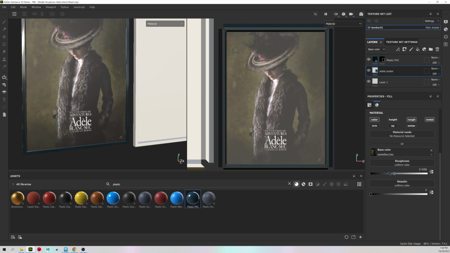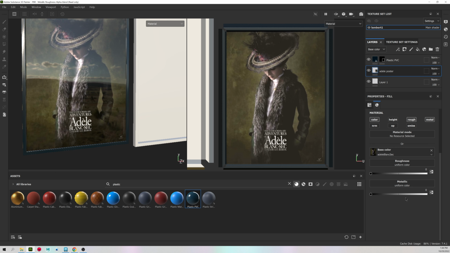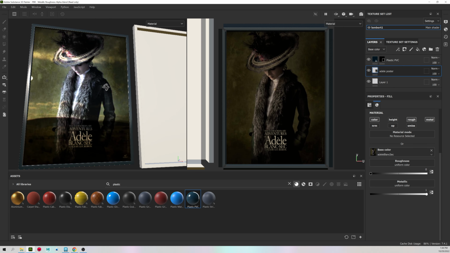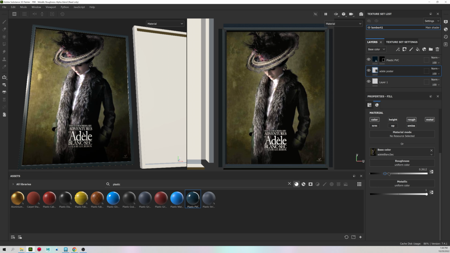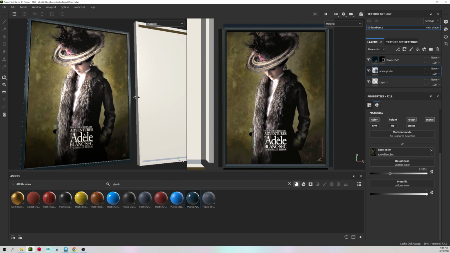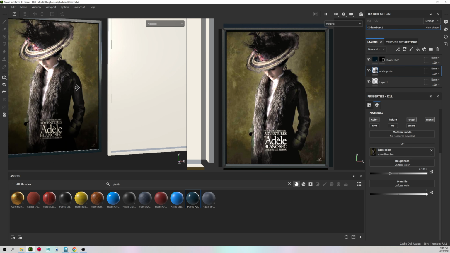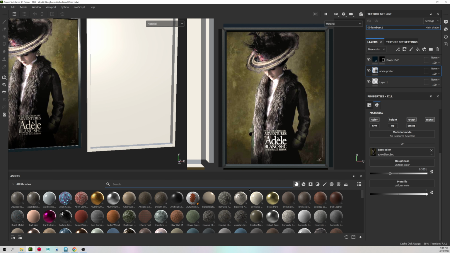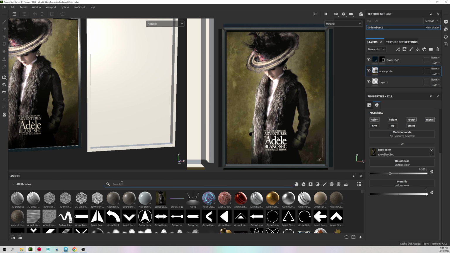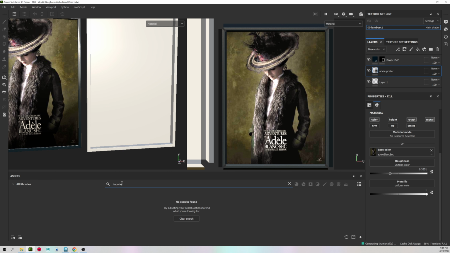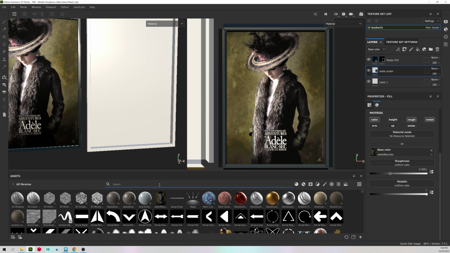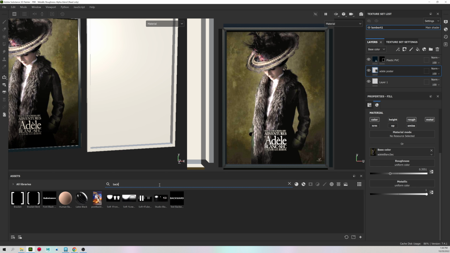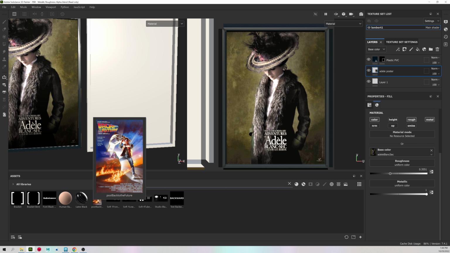You can turn on metal if you want to have more of a metal poster. It'll have some more very reflective metallic properties. You can turn down some of that roughness and get some pretty nice end results. To find your other imported texture, if you know what it's named, you can look for it. So I believe mine was called Back to the Future.